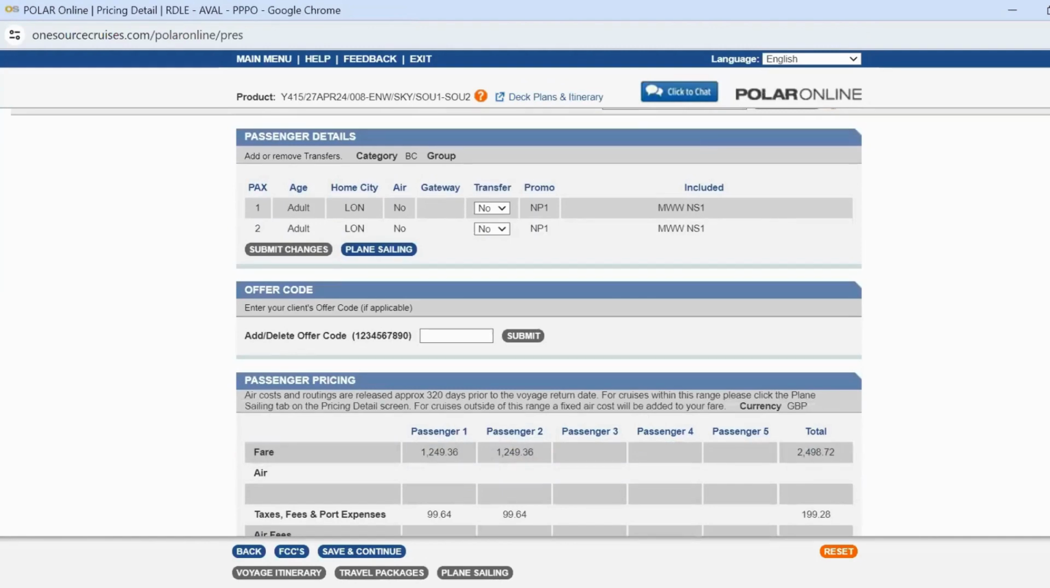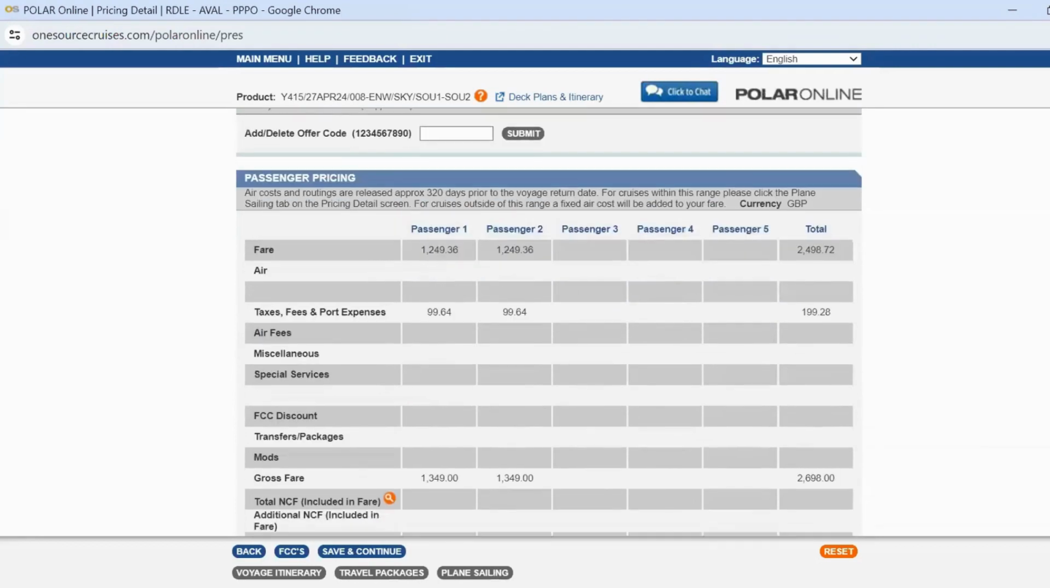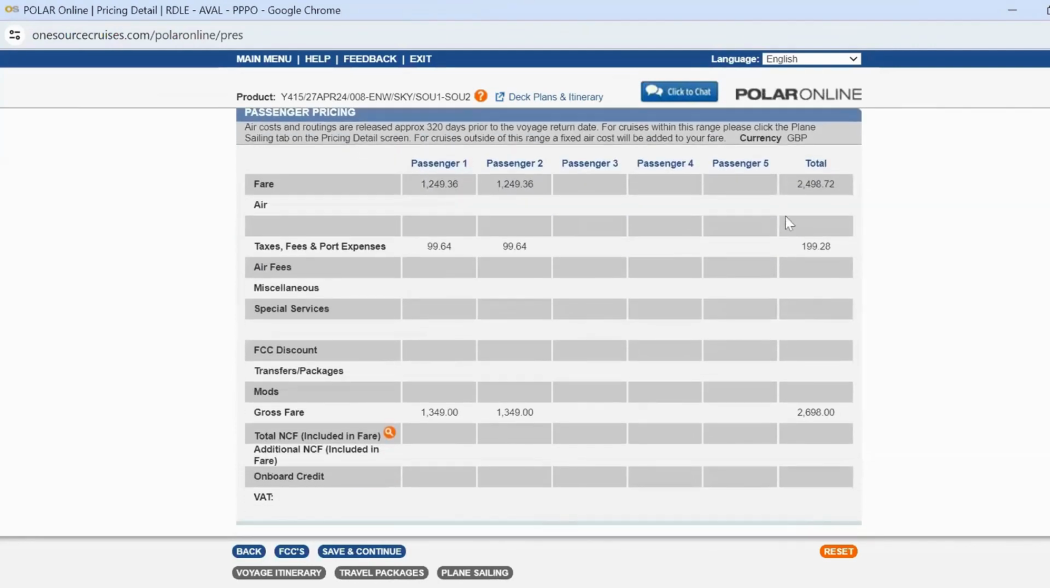This will then bring me on to the pricing and the breakdown of the voyage fare. So up here, you've just got the basic fare. It will then show you the breakdown of the taxes, fees and port expenses for each guest, and then your gross fare here. So we have a combined total gross fare for both guests of $2,698.